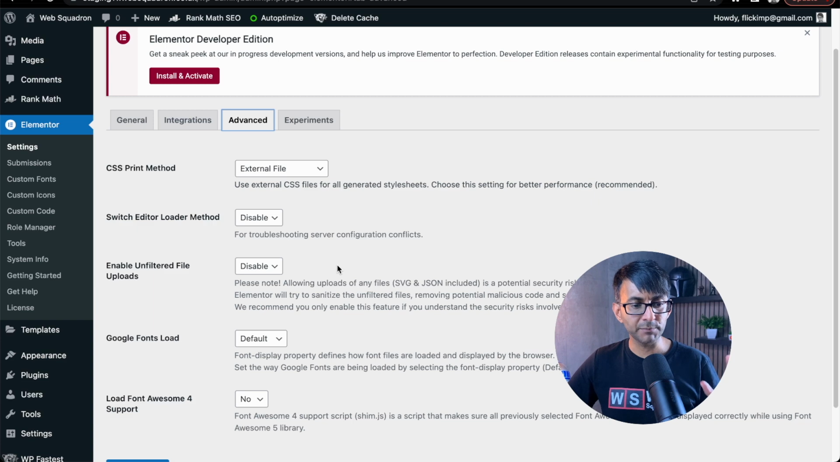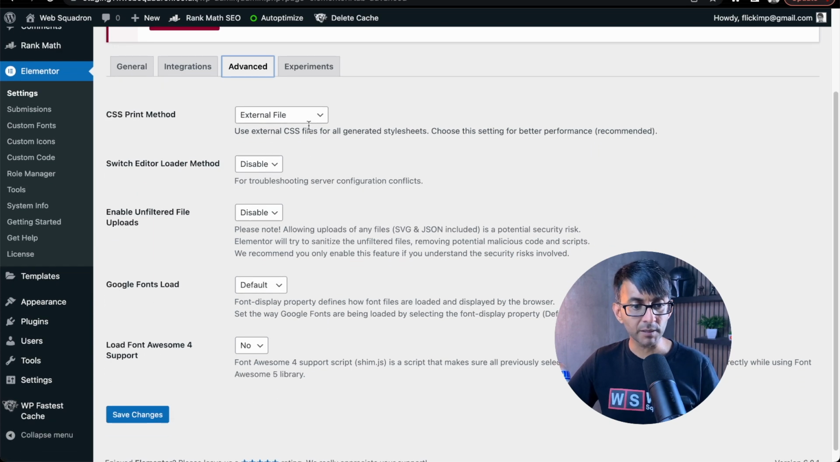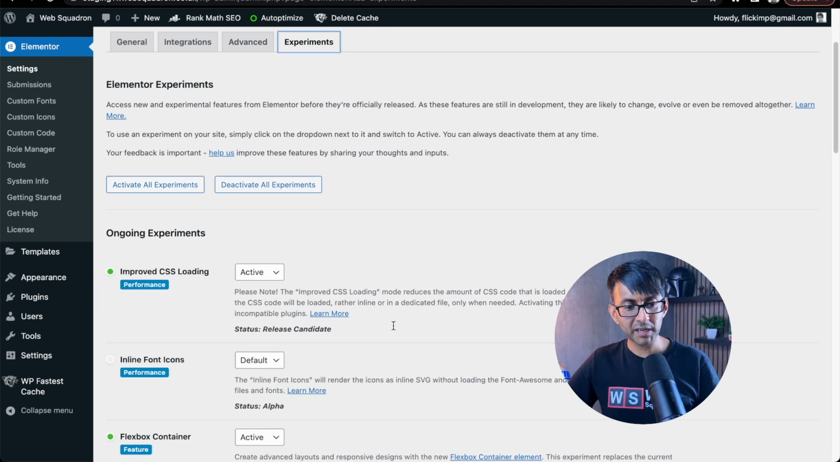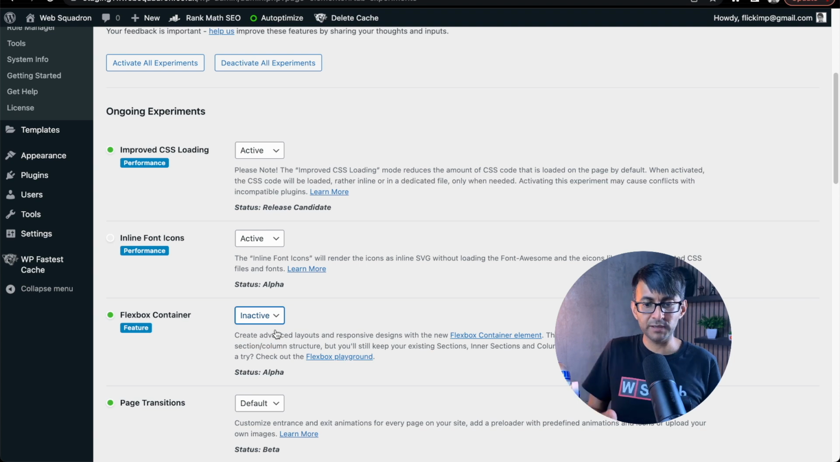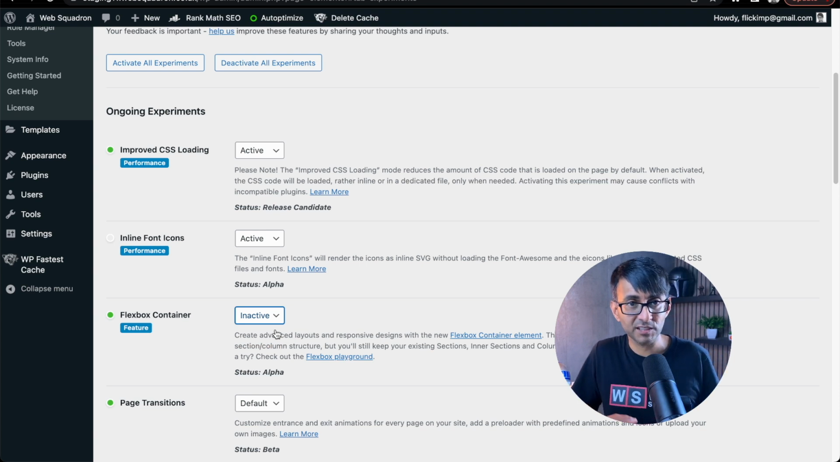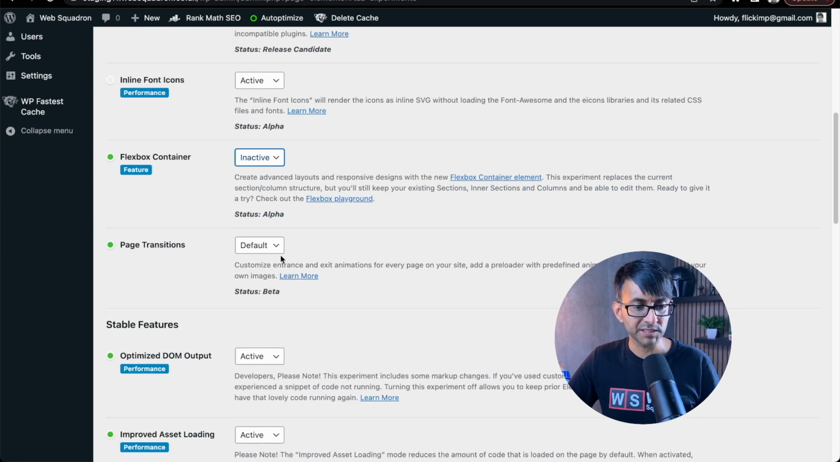With advanced, I'm not going to do anything on here. I'm going to leave this as it is. But in experiments, I would recommend that you do make the improved CSS loading active. I would say that you inline your font icons. Now, the Flexbox container, I'm actually going to make this one be inactive because I'm going to do a tutorial using sections and columns. At the time of recording, the Flexbox container was not on the final version, so we're just doing sections and columns here.